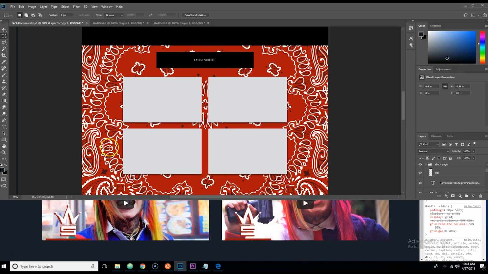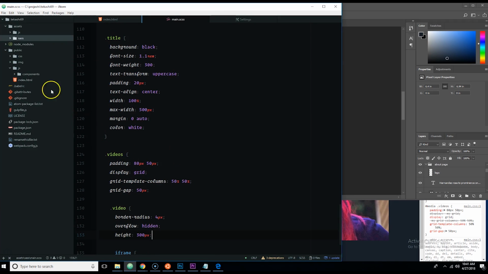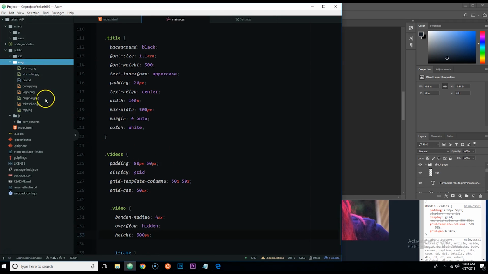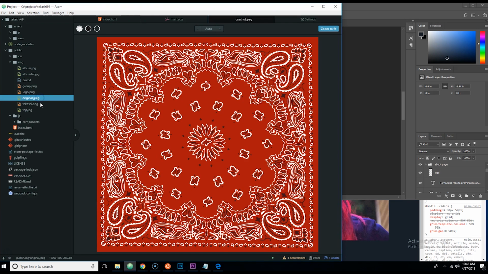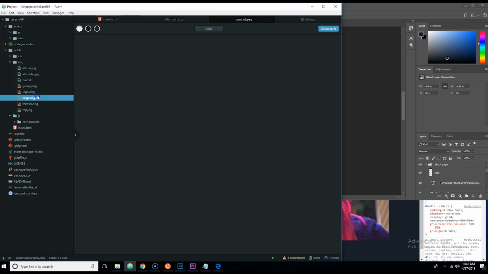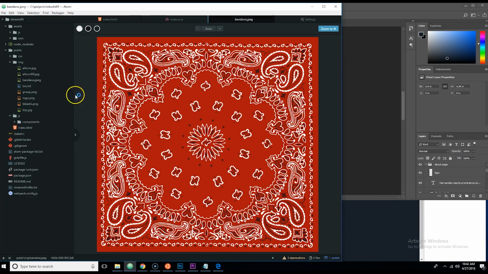Now we need to actually take the image and make it the background. So let's do that. So the image is actually, what is it? group, album, bio, original.jpg. So let's rename this to something like bandana.jpg, which makes more sense.